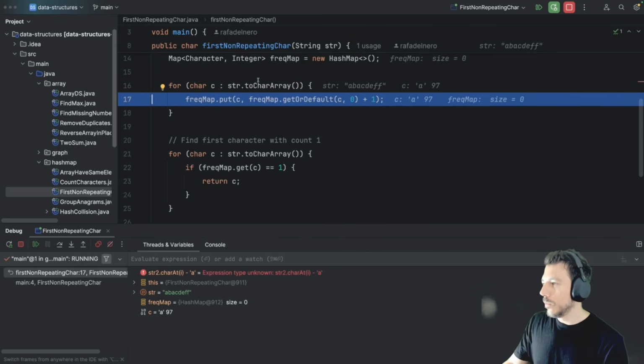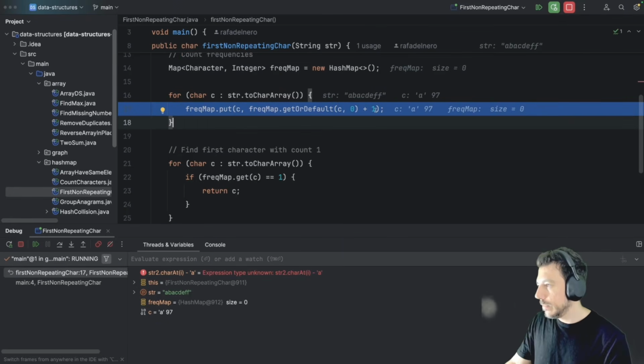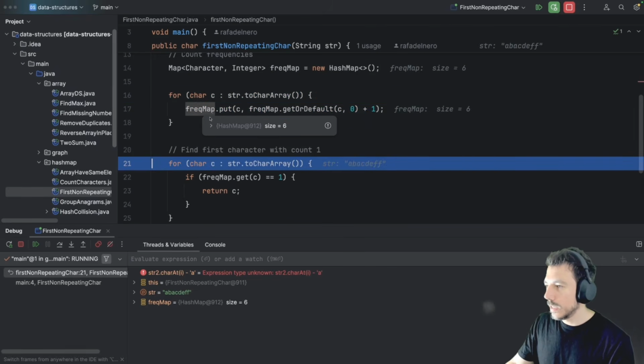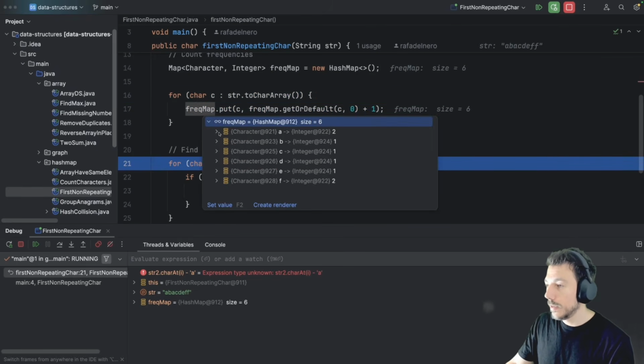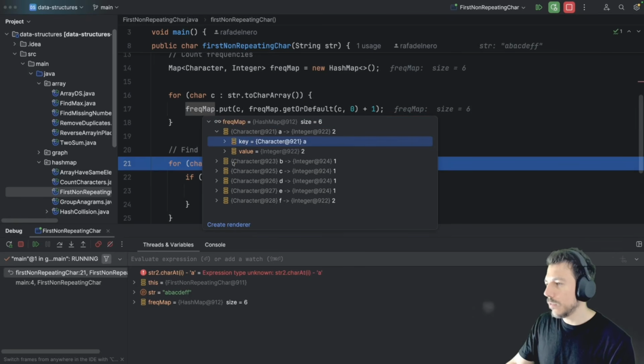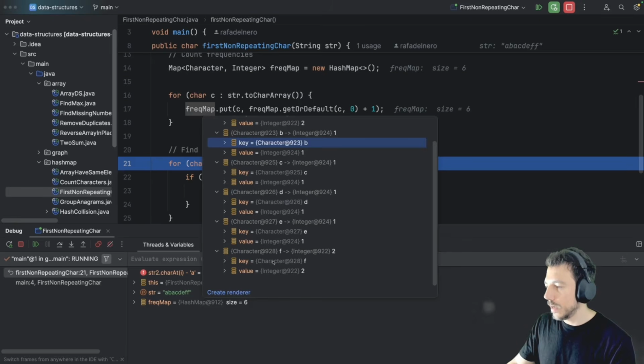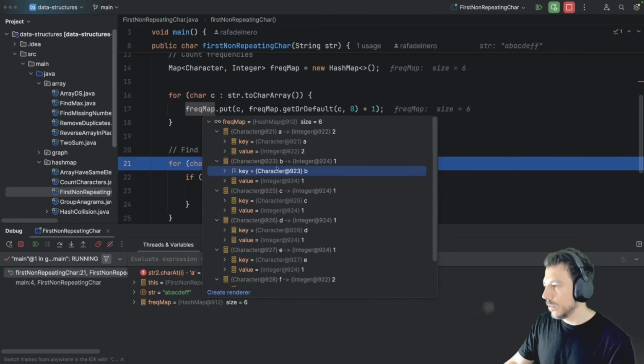So we're going to iterate over the string array, and we're going to do the same, right? We're going to be inserting the key as the letter, as a character, and then we're going to be adding 1 for each character we find. So let's do that. Let's see what happens. So now we have this freq map, and letter A, we found it twice, and letter B, we found it once, C, once, F, we found it twice. So meaning that letter B is the right one.